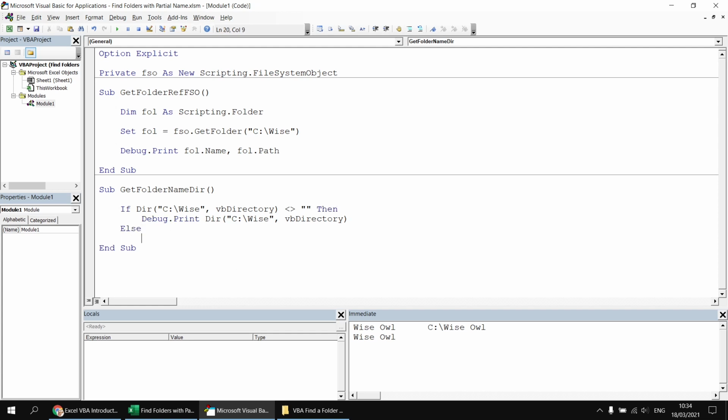I'll add an else clause just so we can see something happening. I'll say Debug.Print "folder not found", and then End If. And then if we run that subroutine now, we'll see that we get "folder not found" printed out into the Immediate window.